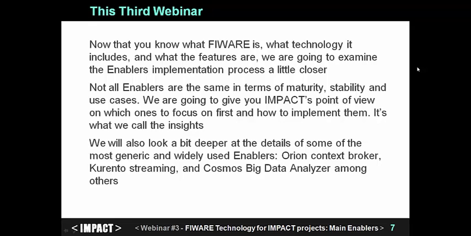We also will take a look a bit deeper at the details of some of the most generic and widely used enablers. So some of the enablers that you're probably going to be using because either they are really very generic or they cover some features that are pretty familiar to web applications, especially related to mobile, which, as you know, is our specialty here at Impact.